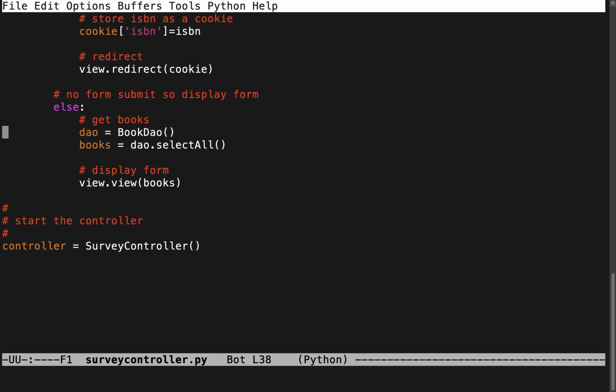We're going to create a book DAO. So the book DAO acts as that interface between the controller and the complexity of how books are stored in a data store, whether it's in a database or in a file or out on a network or whatever. That's all hidden from the survey controller.